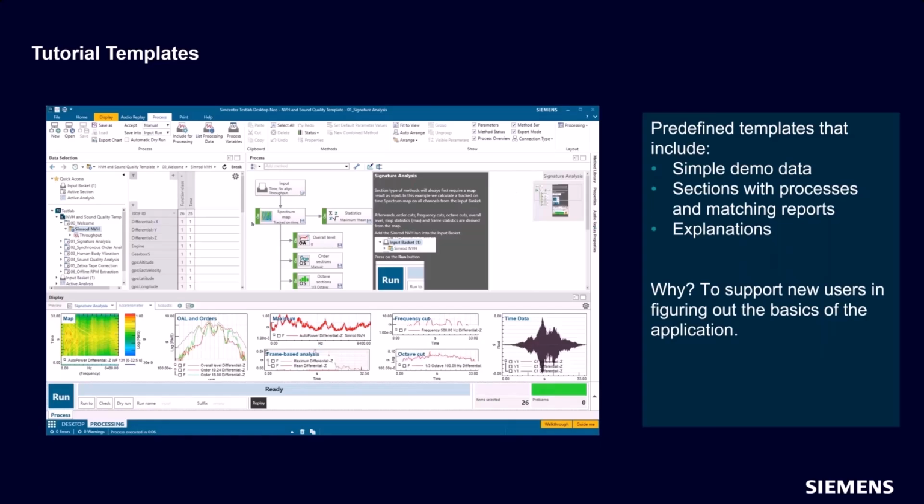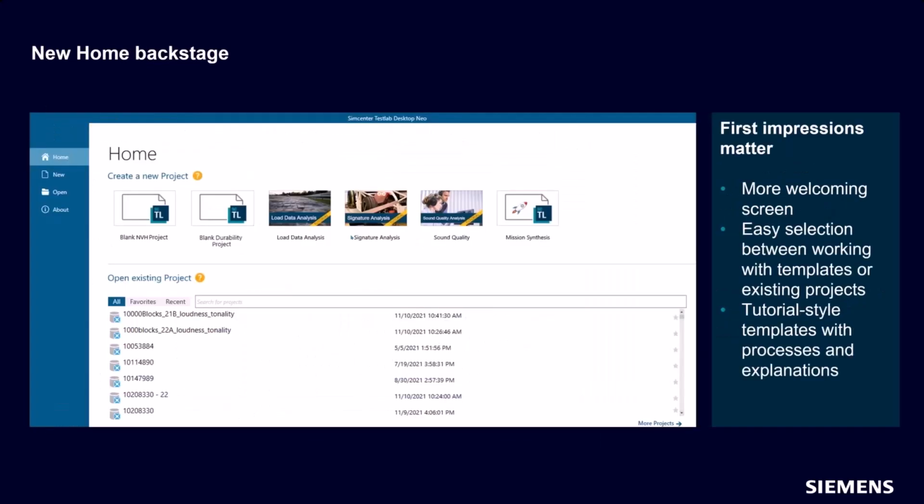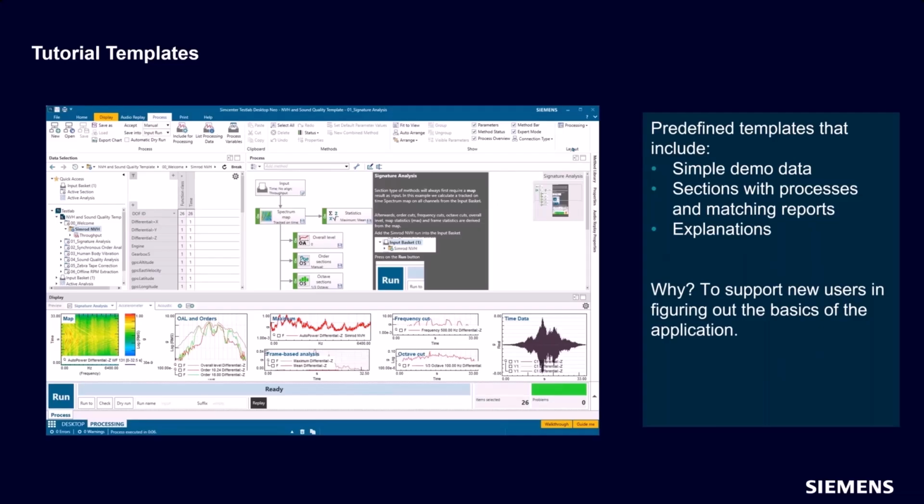Just a quick preview. Inside of it, you'll find sample demo data. There's going to be processes. There are matching reports. They use queries. There's explanations about how things work. And this is all with the goal of supporting new users to figure out the basics of using Testlab Neo. So these tutorial templates are going to be really cool, I think, to get you started, make you productive very quickly.